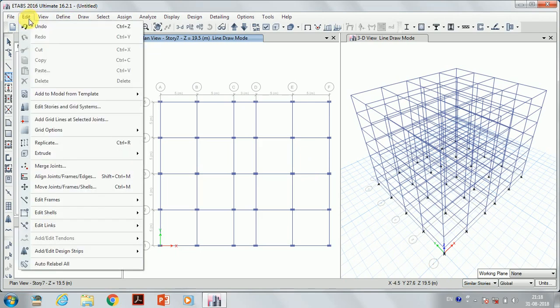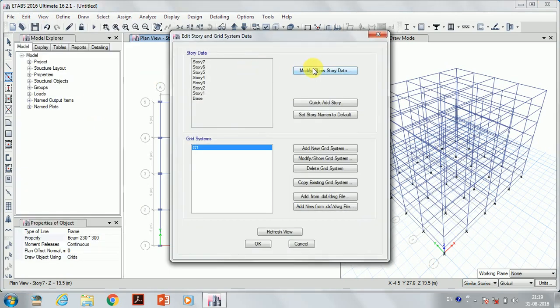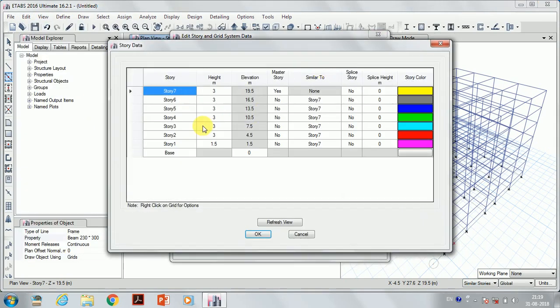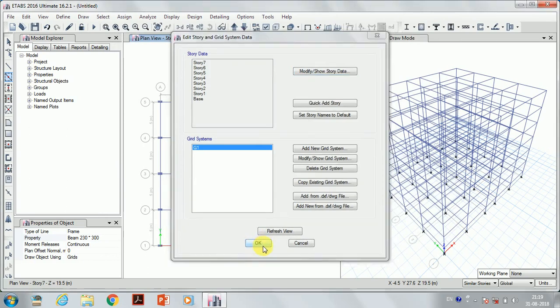I'm going to edit stories, modify. Here I need to modify the one story to none because I'm going to assign the slab at 7 story, and this would assign automatically to each story except story 1. So I'm going to press OK.